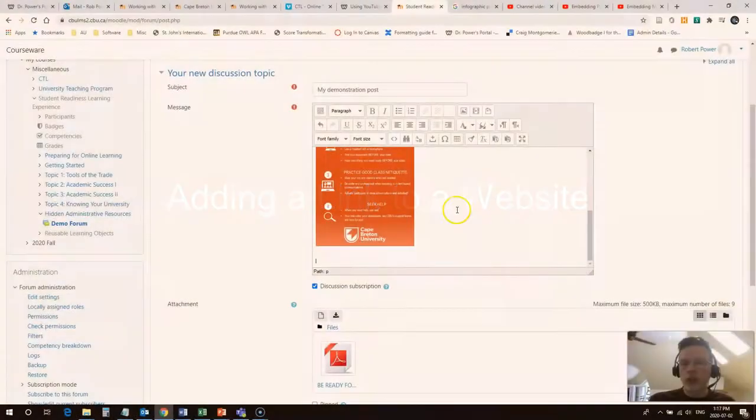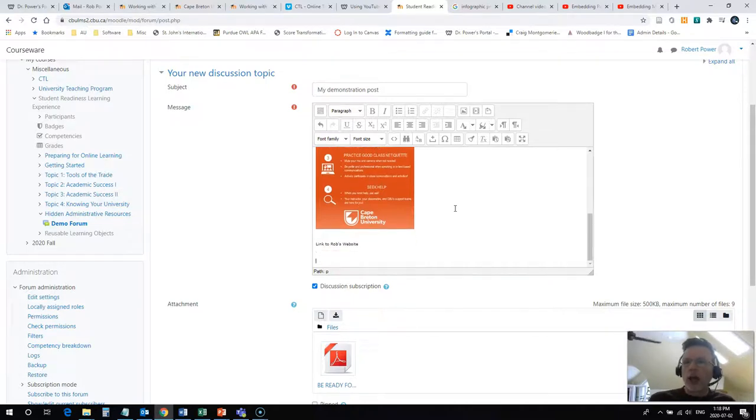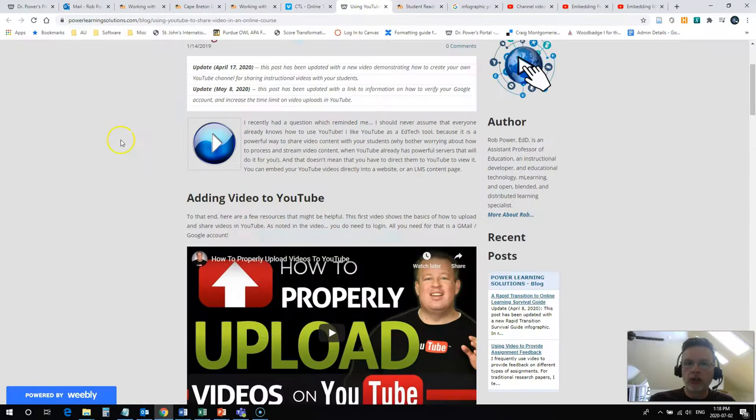And finally, one of the other more common things that you're likely to want to add to one of your discussion posts is a link to a website that you found, an external link. So I'm going to add one right here. Link to Rob's webpage or website. And this could be any site that you found. Maybe it is a reading that you found, an academic resource, a journal article, something like that, that you want to share with the class, or maybe just a nice little website like this.